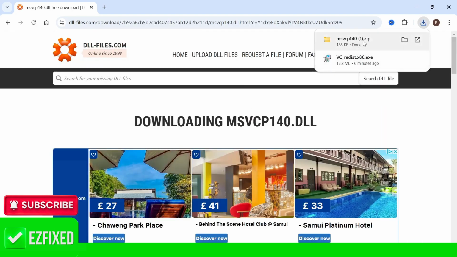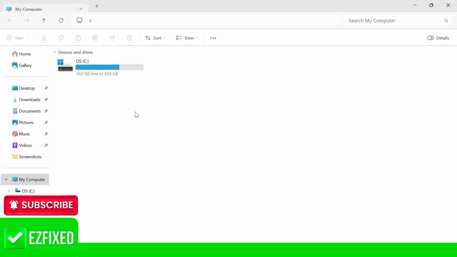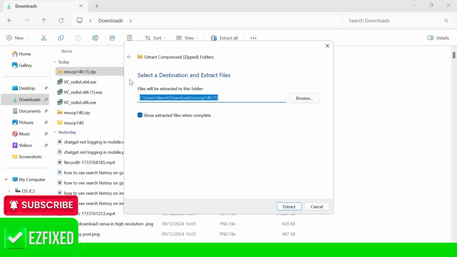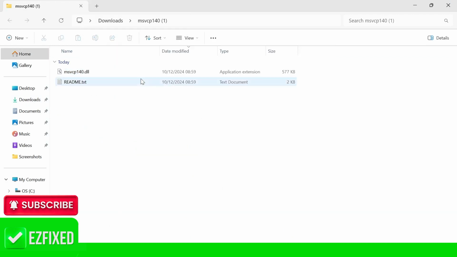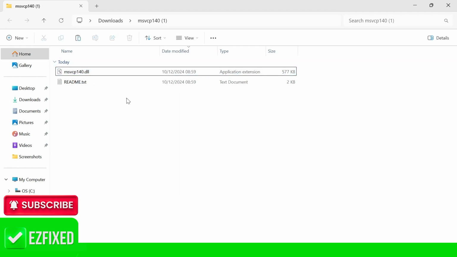As you can see, this will download as a zip file over here. So we're going to head over to our downloads folder on the computer, and now you'll need to extract this zip file by right-clicking, selecting extract all, and selecting extract. That should open up this folder. We can now right-click on this .dll file and press the copy icon to copy this file. It doesn't matter whether you have the 64-bit or the 32-bit version, as this step is exactly the same. Once you've copied this file, you then need to head over to your C drive from the left-hand side.